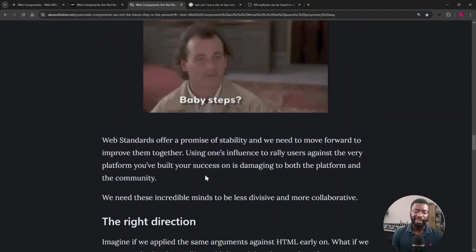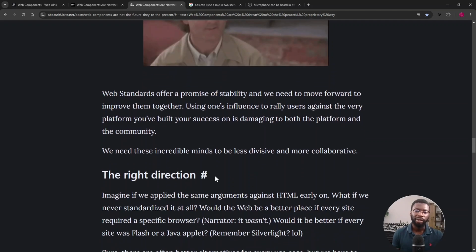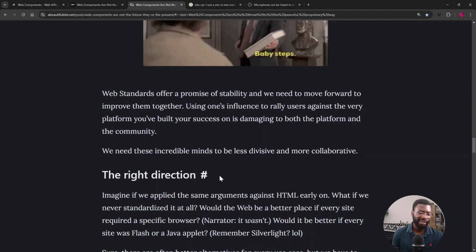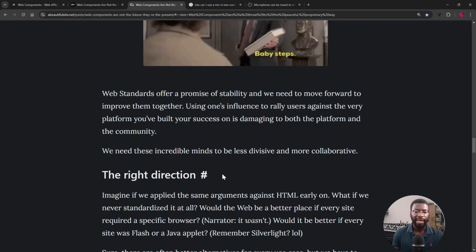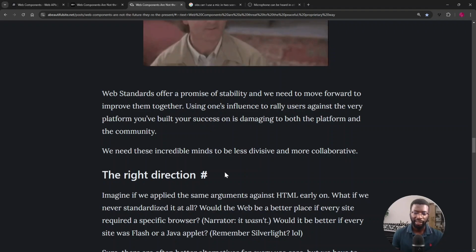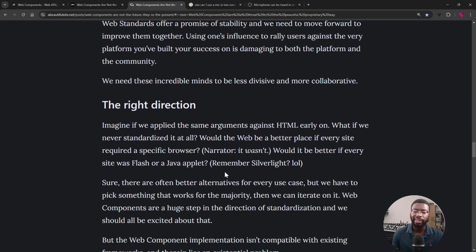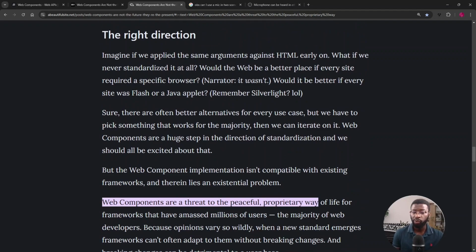So the criticism of Ryan Carniato about web components doesn't have its place. Rather, it should point to where web components are failing and how they could be improved. For me, that's the right direction, because web components are not a threat to the peaceful proprietary way of life of frameworks. Rather, they aim at making life easier for everyone, both developers, users and maintainers of web frameworks.